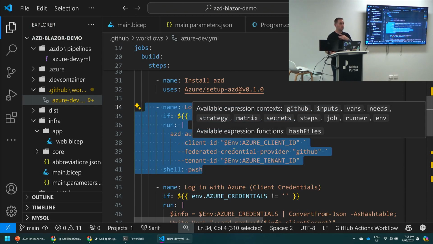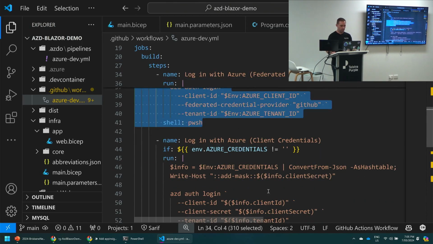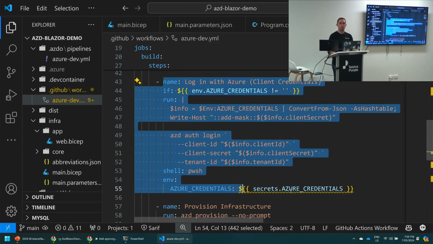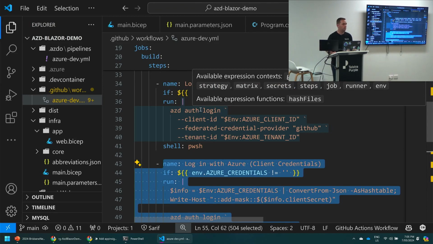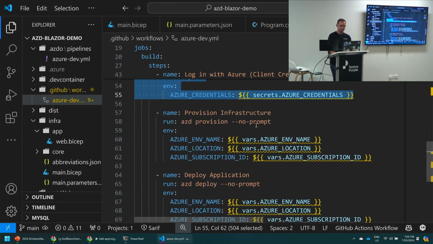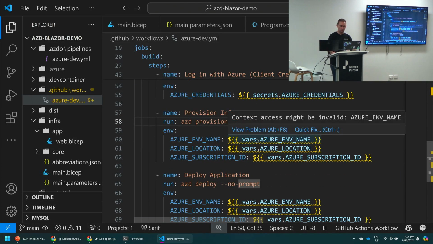Now, of course, we're getting our project set up. We're going to go in and delete all this, right? We don't need this part. We'll get rid of that if statement. It'll just always log in that way. So we start building on this, and then it's going to provision the infrastructure.